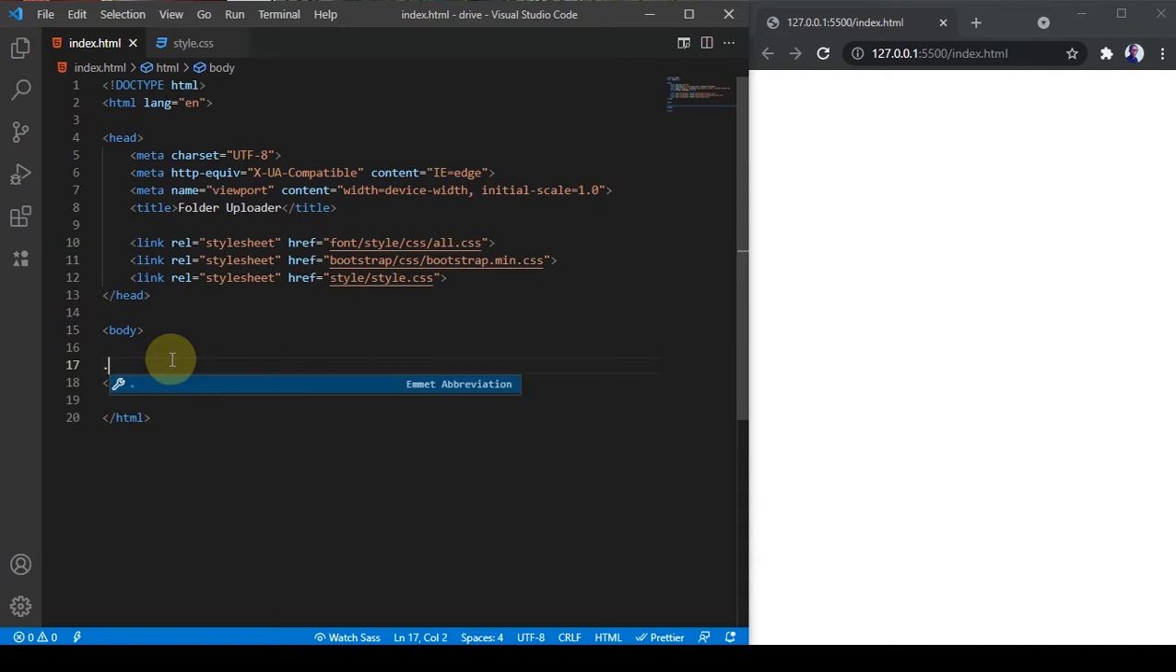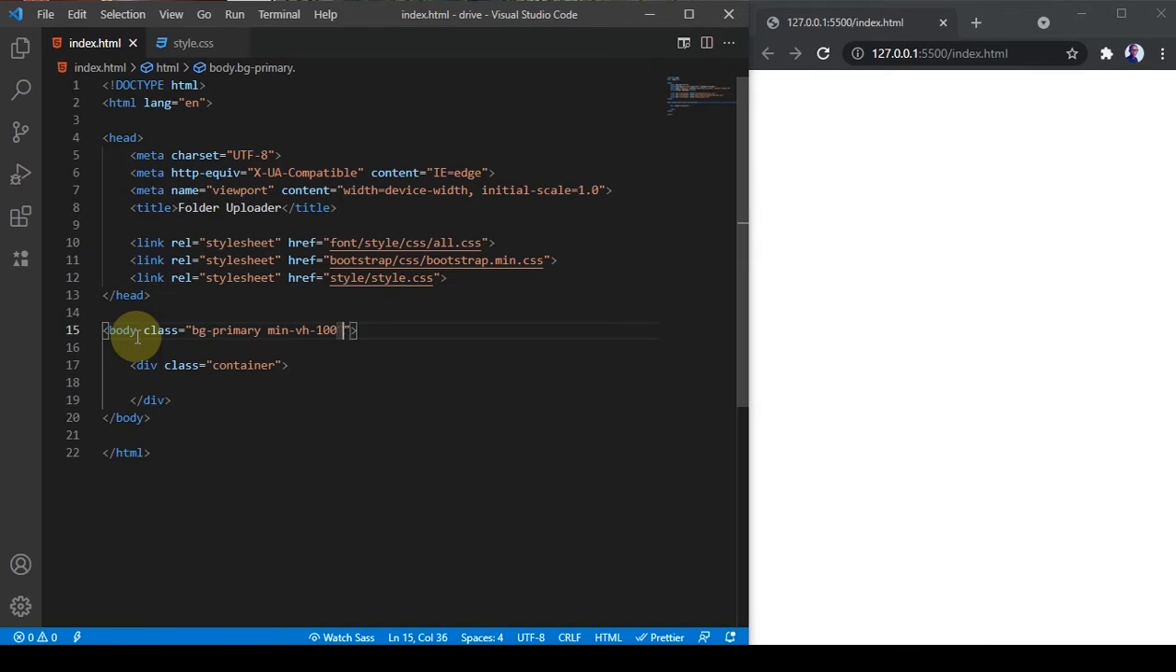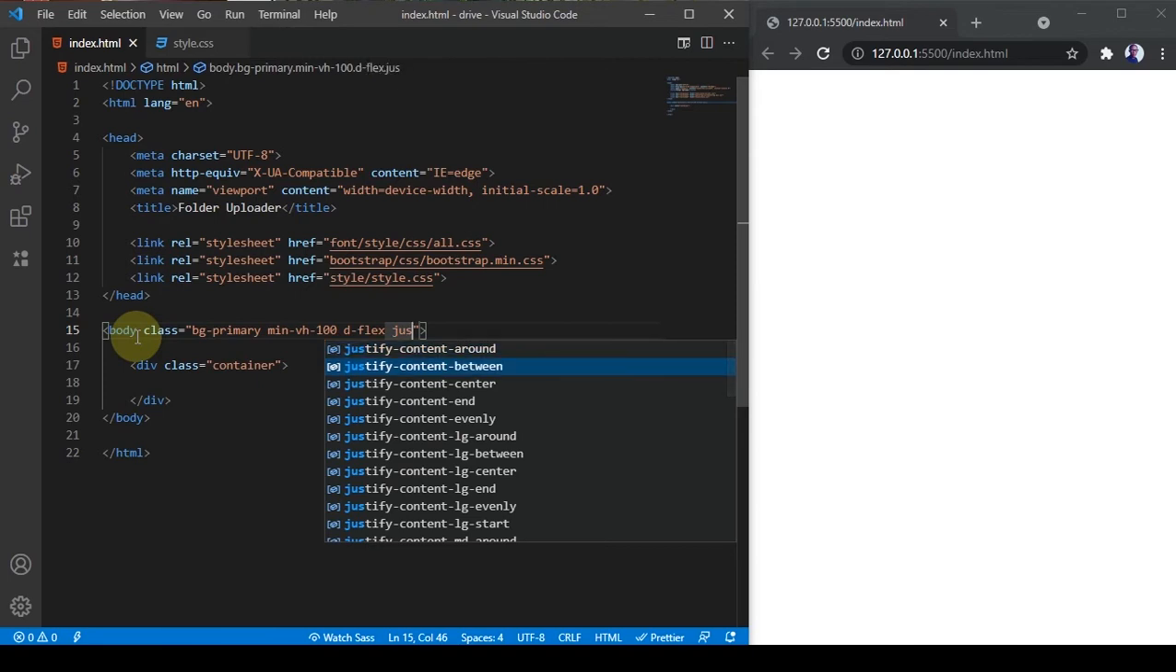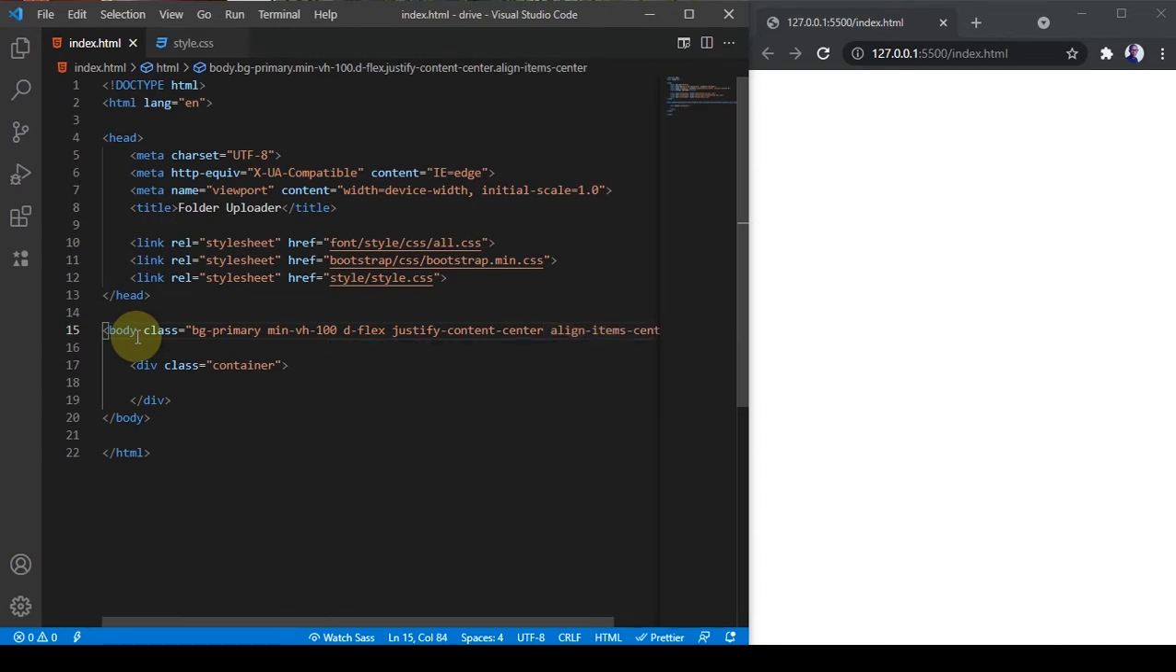Let's create a div with a class, container. And give the body a class. Let us change its background to a primary color. Minimum vertical height to 100. Display flex. Justify its content at center. Align its items at center. We want to align the container at center. Change container's background color to white. And refresh the page.